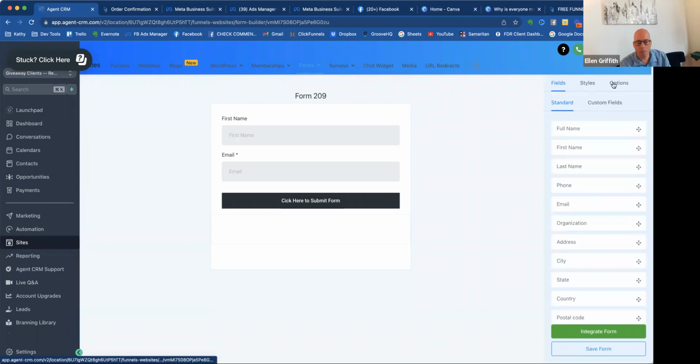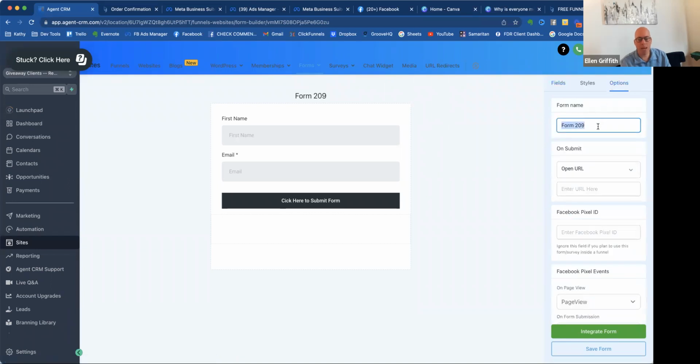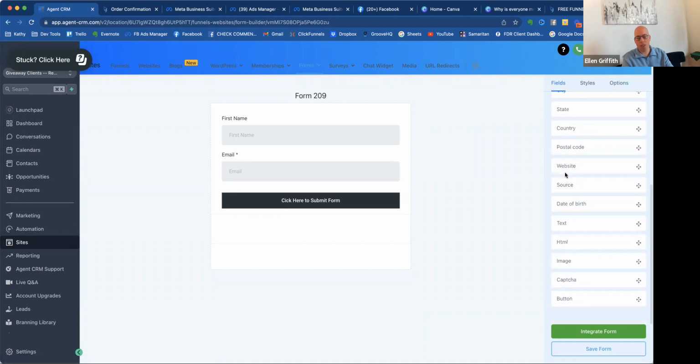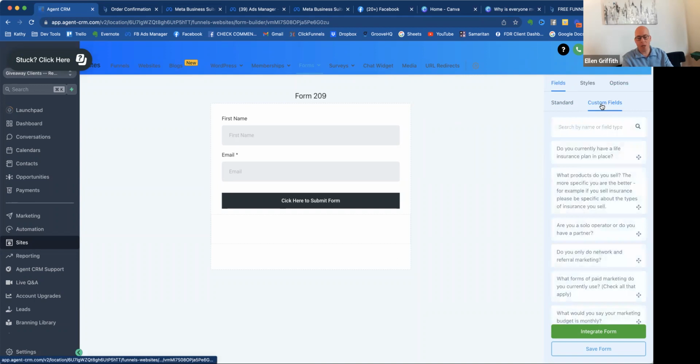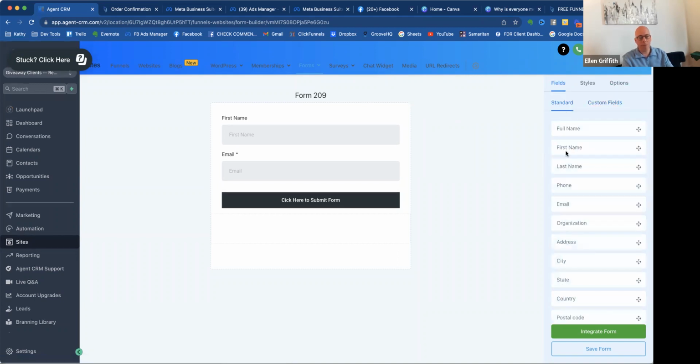So let's go up, options, form name. Notice here we have field styles, options. You can add a whole bunch of different fields. If you have custom fields, they're going to show up over here on a separate one. We have a lot of custom fields in ours, but here's the standard. So you just have to use that for yourself. You can add as many fields as you want.